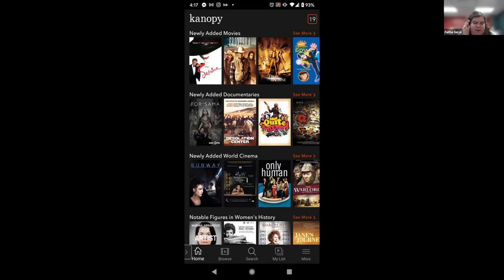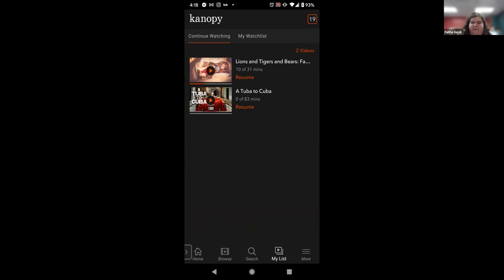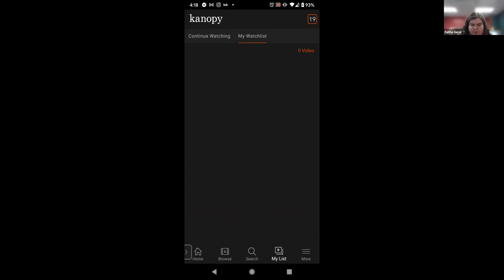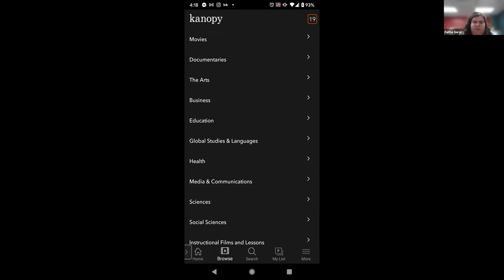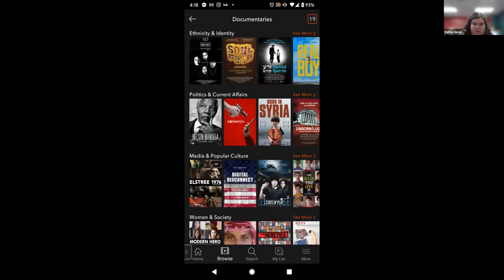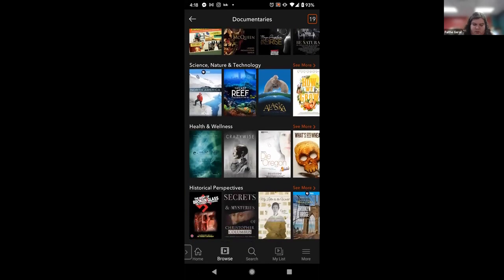So it is a little bit different on the app than it was when I was showing you earlier. I apologize for that. The search button is actually down here. You would hit search and it will bring you to the search menu. My list is on the bottom. It shows what I have already started watching and it will say continue watching. It'll bring you to your wish list. You can just browse, just like online, all of the different sections, and you can hit documentaries, and it will show you the different sections that you can look through.